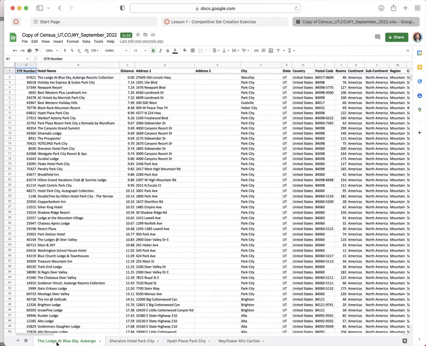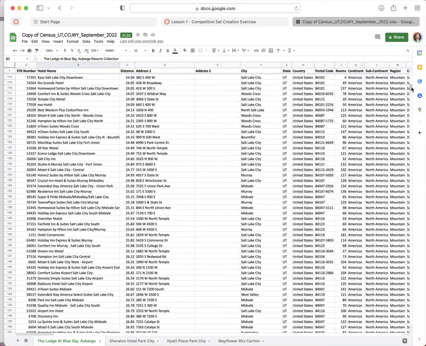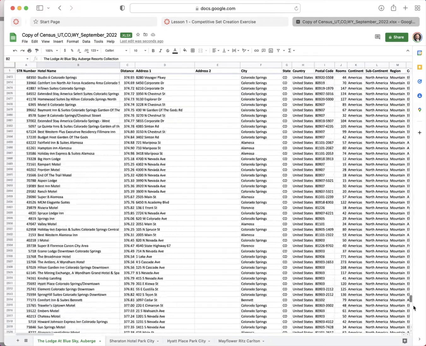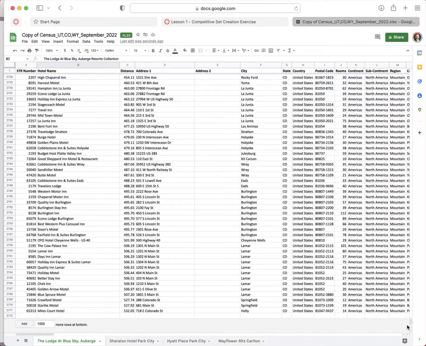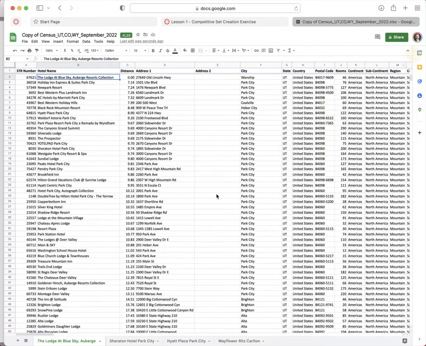Okay, so here I am on the Lodge at Blue Sky, and you can see the subject hotel is listed up here at the top, and these are all listed in order by distance. So I can see here that the next closest hotel is the Holiday Inn Express out in Park City. So lots of different hotels here. If you scroll on down, you can see we actually have all the hotels listed here for Utah, Colorado, and Wyoming. So lots to choose from.